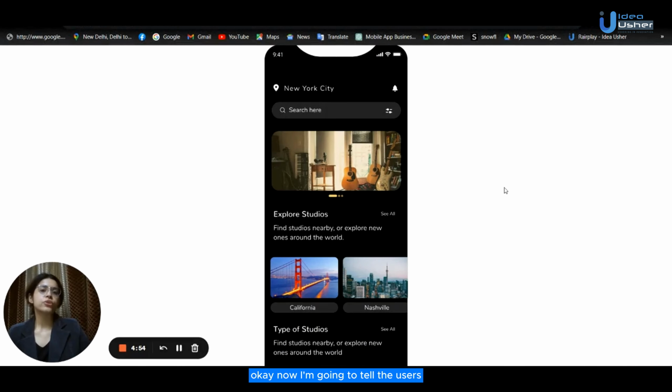Okay, now I'm going to tell the users how to book a studio on the app. On the home page, just to take an example, if a user likes a particular studio space, then they can click on it.